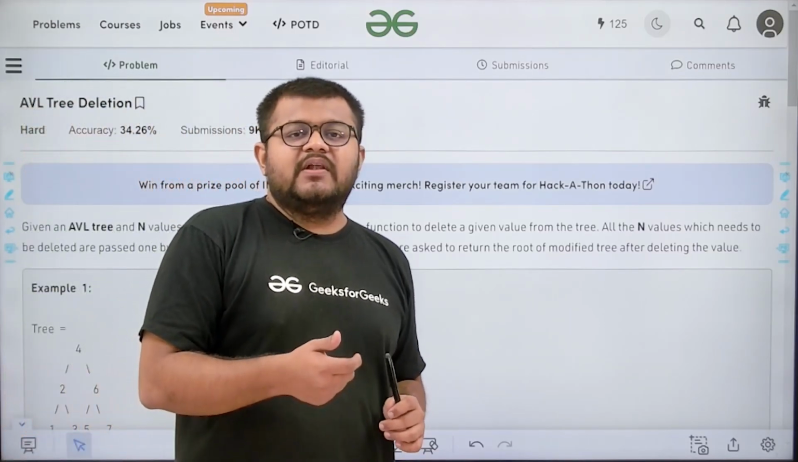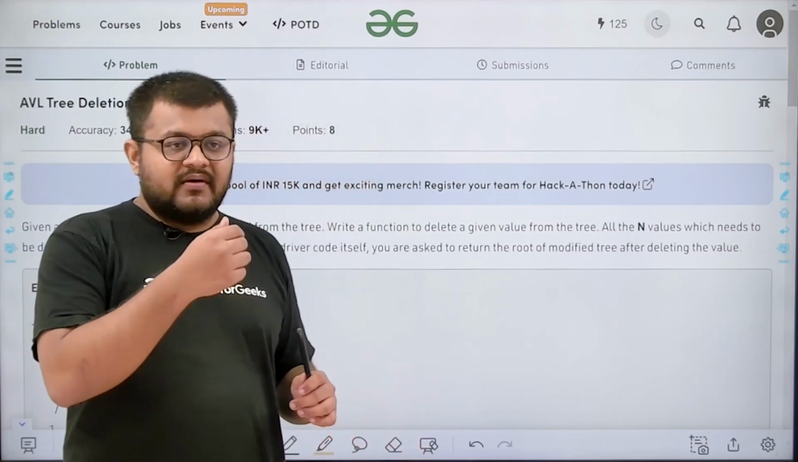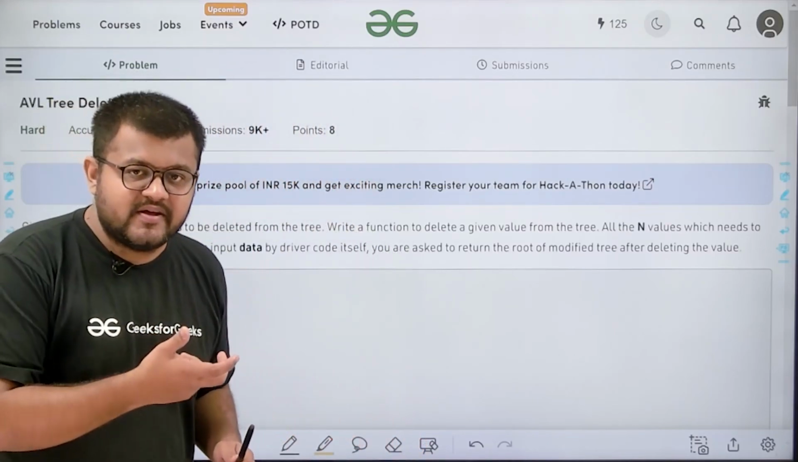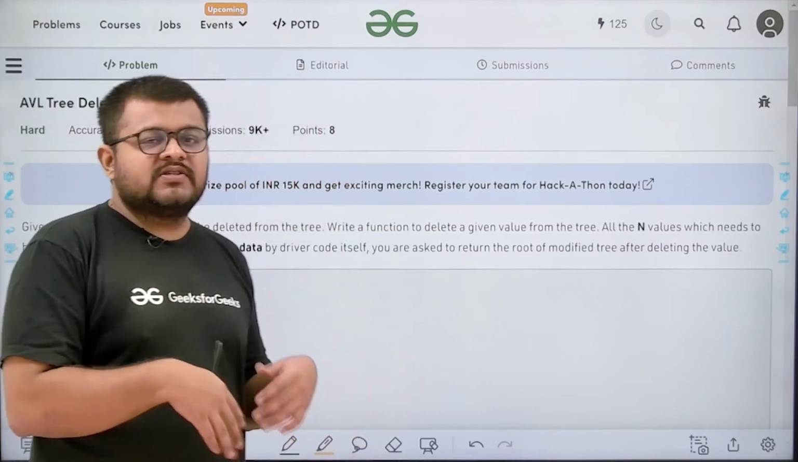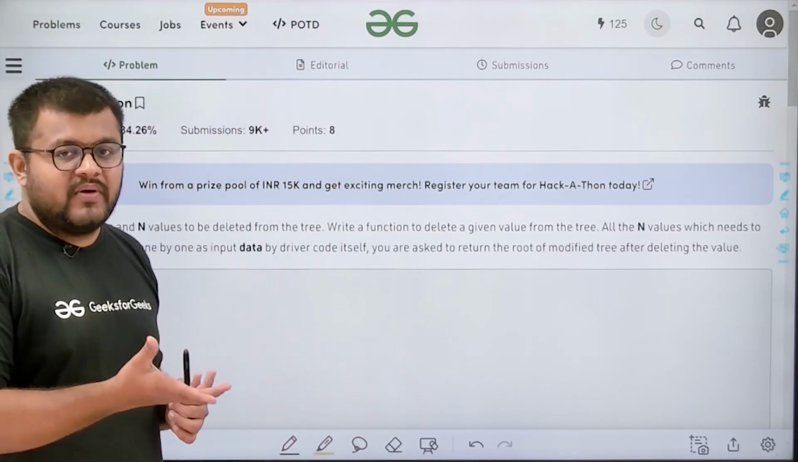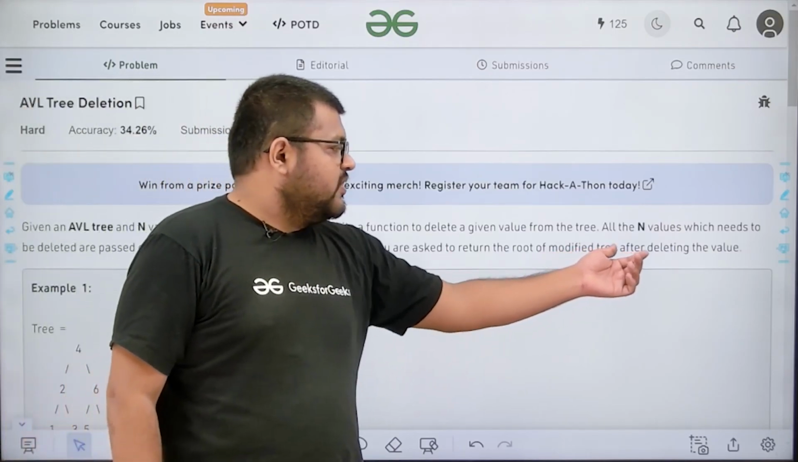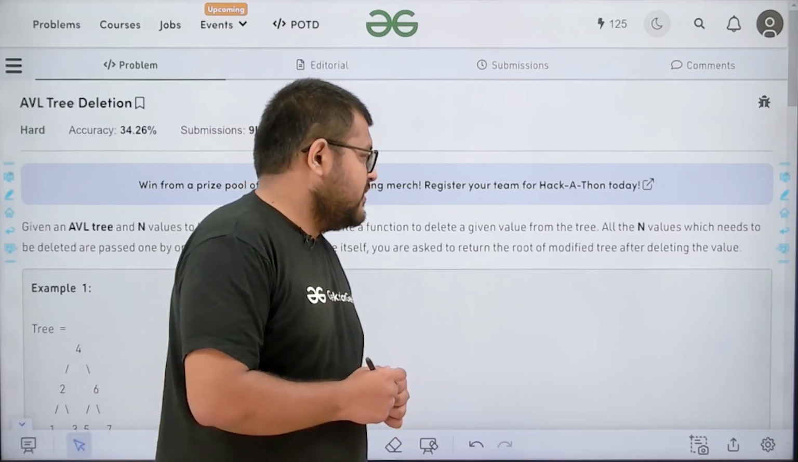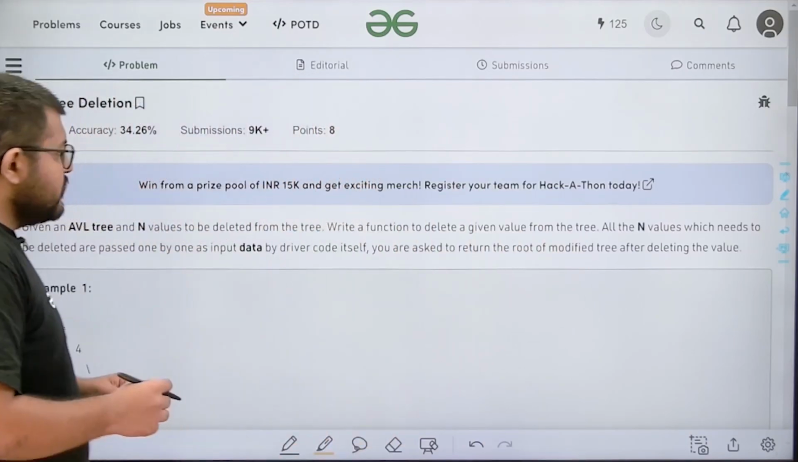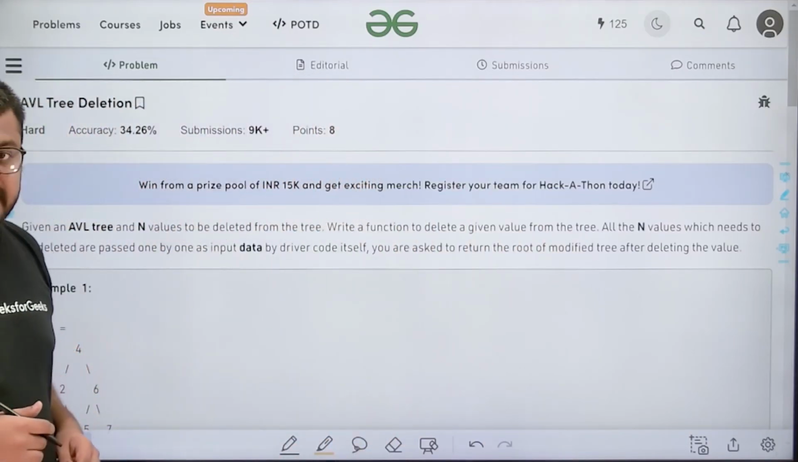Now these n values will be handled by the driver code itself, and they will be passed to the delete function. We just need to delete that value and make the required changes, and then return the modified root of the modified AVL tree. Okay, so first of all, let us start by understanding some basics.